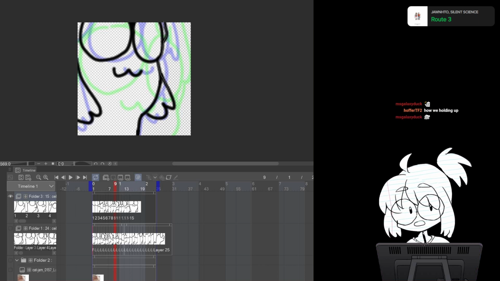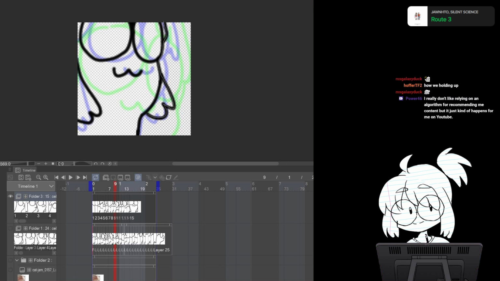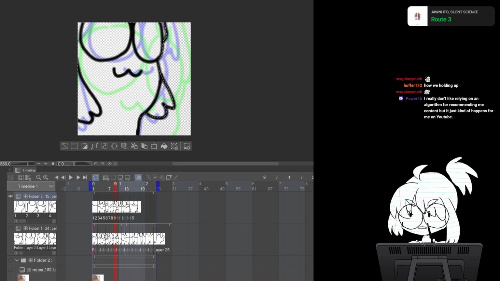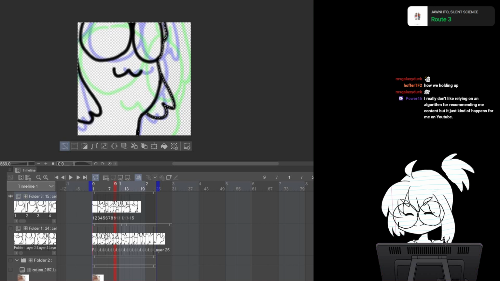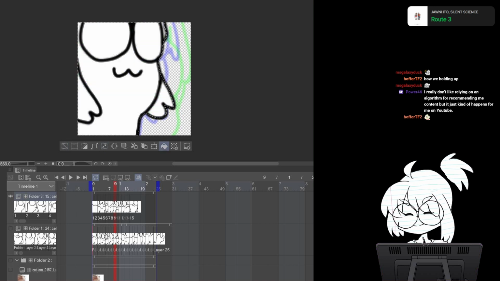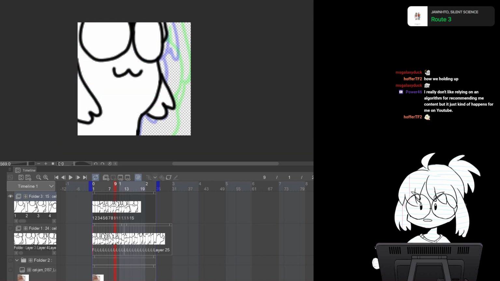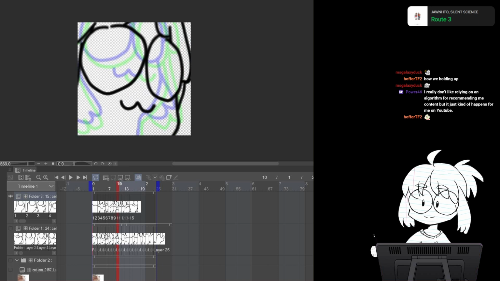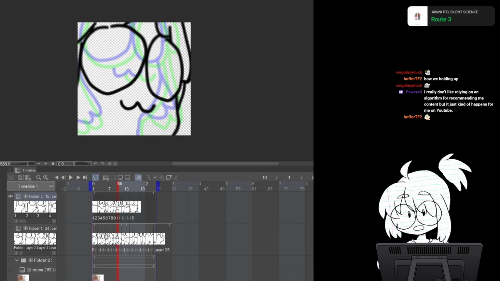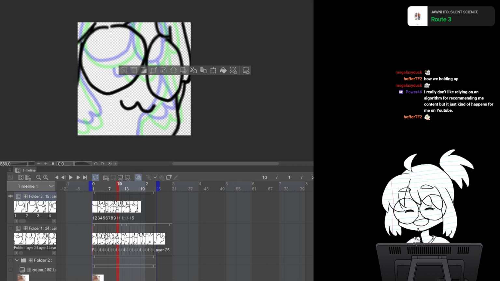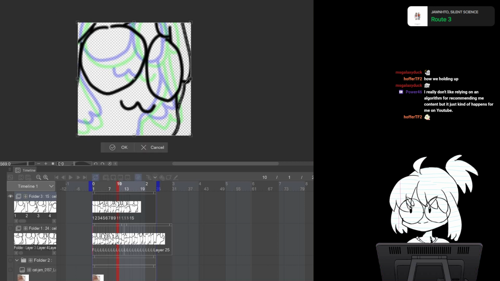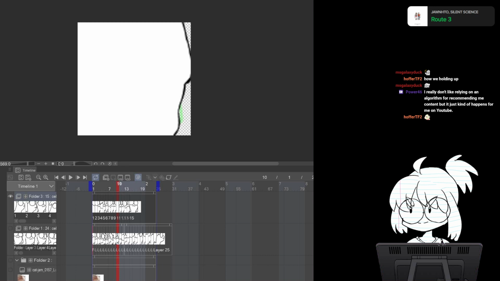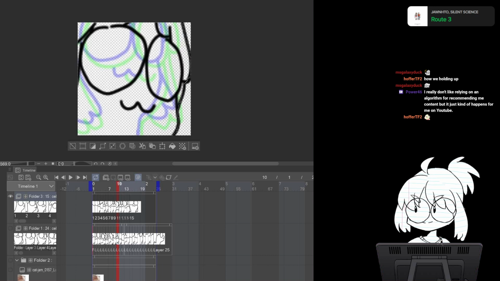How we holding up? Oh, I think we're almost done. We're just filling in the non-transparent sections. And then I just need to stitch together the GIF somehow, which may involve me buying an annual pass for the upgrade of Clip Studio. Oops. Wrong button. Wrong layer.